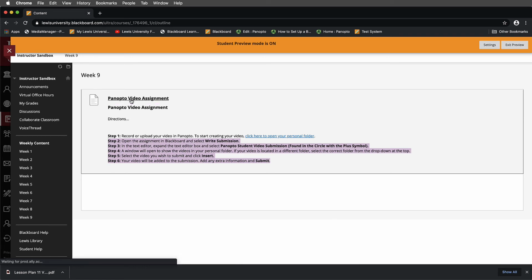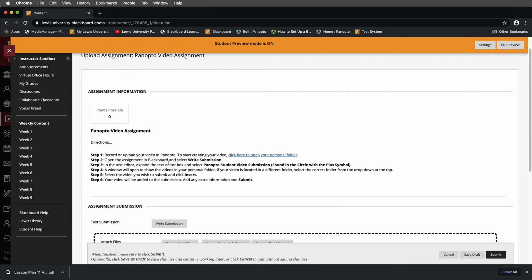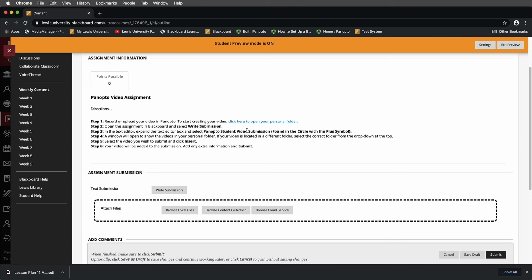When I select this as a student, I'll get the assignment information and the point value. I'll see the instructions again. I'll create the video in step 1, and then I'll select under Assignment Submission, Text Submission, Write Submission. It's very important that your students follow this. And I would encourage you to demonstrate this to them before you attempt to send them on their way doing an assignment.